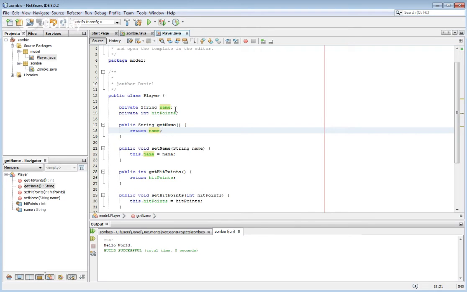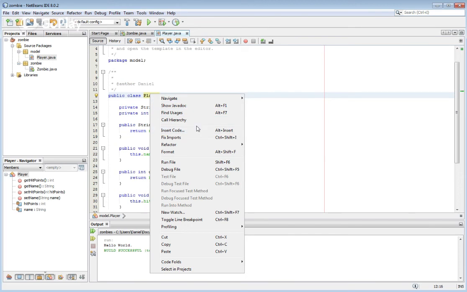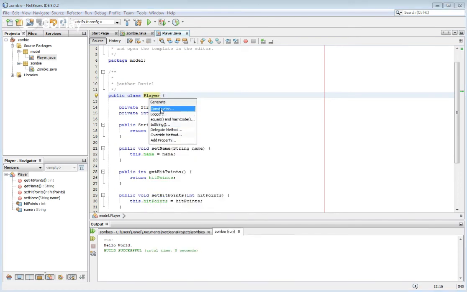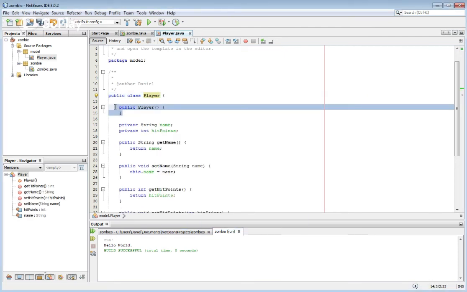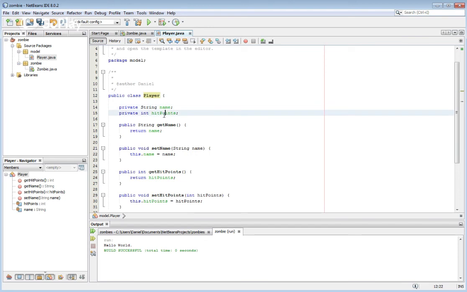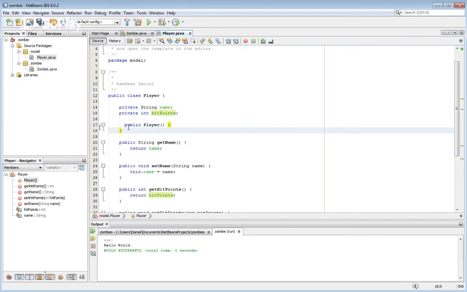For this class, we'll also want to make a constructor. So let's insert code again for a constructor. We'll need at least a default constructor. A default constructor means that there are no fields initialized by it, which means we're not going to check either of these fields or any of the fields that you have in your objects. So we'll leave that empty, click generate. Again, I want my constructor after my instance variables. And we're going to leave that empty.